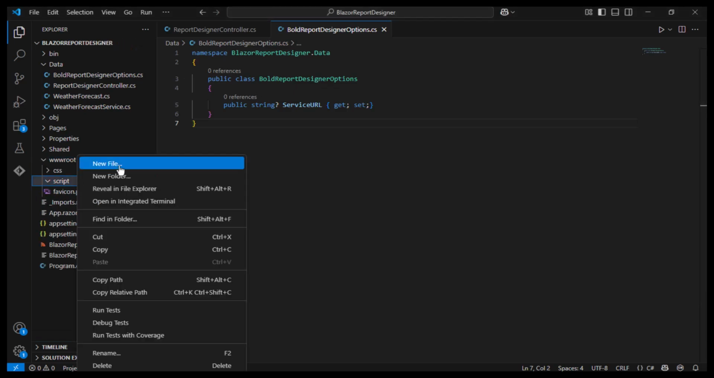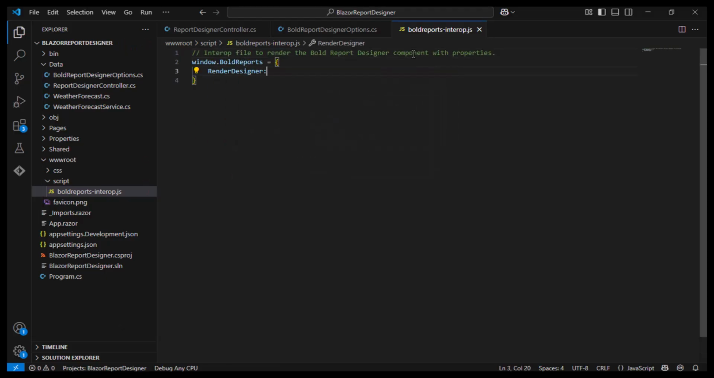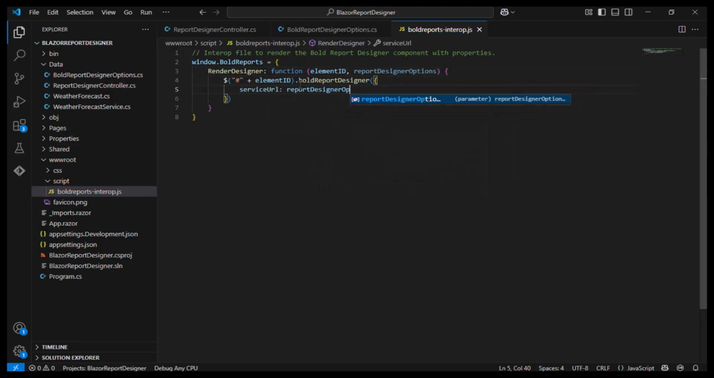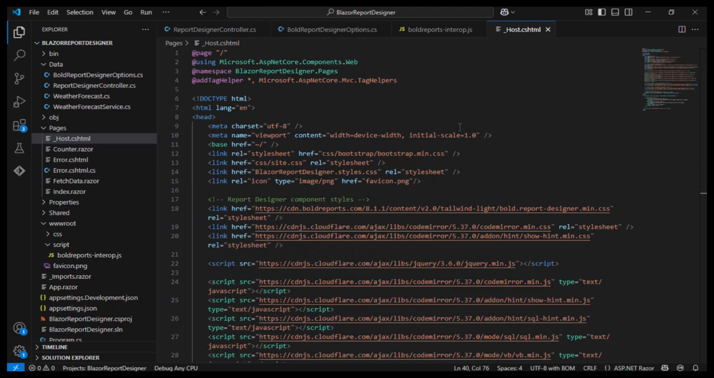Next, create a BoldReportsInterop.js file inside the wwwroot script folder. And add the following code snippet to invoke the Bold Report Designer JavaScript control. You need to reference the online CDN links along with the BoldReportsInterop.js. Copy the necessary CDN links to use on the JavaScript reporting controls in the Blazor application and add them inside the head tag in the _Host.cshtml file.